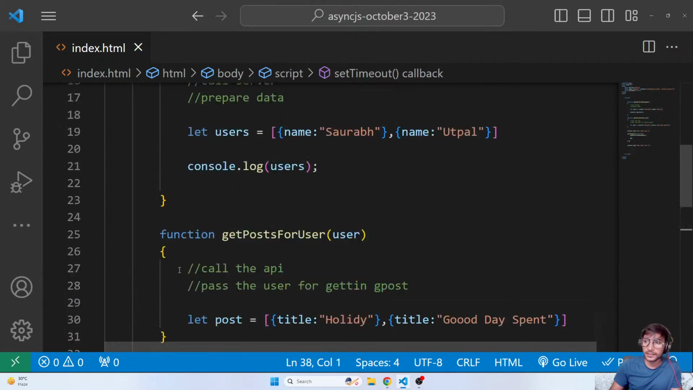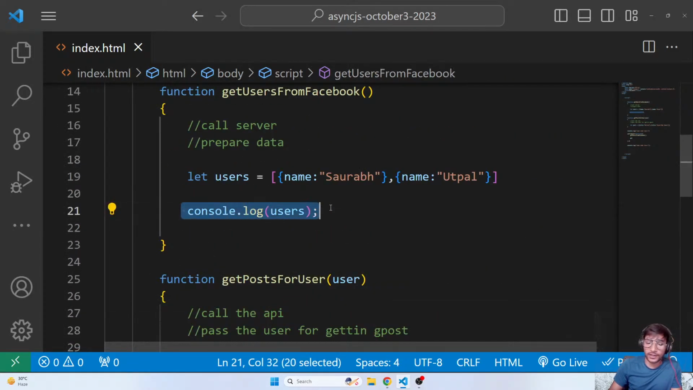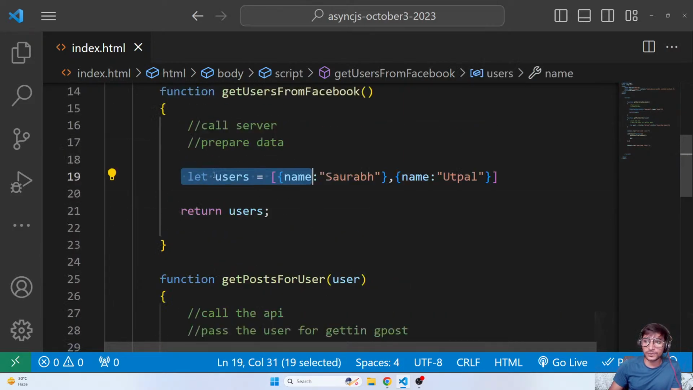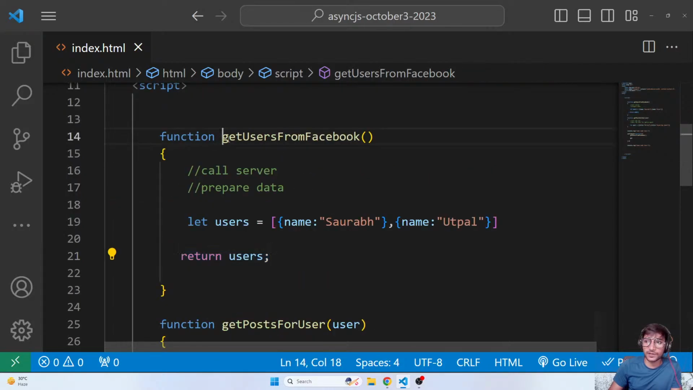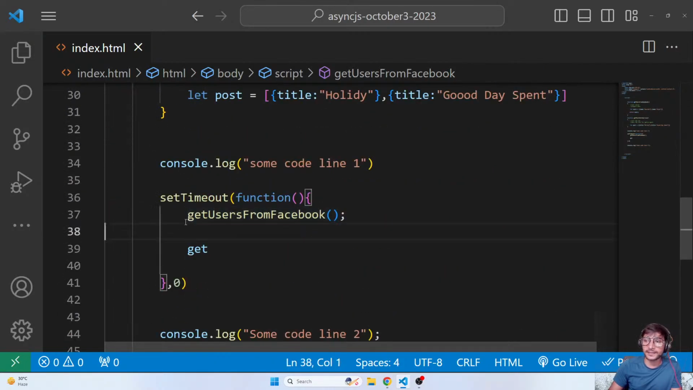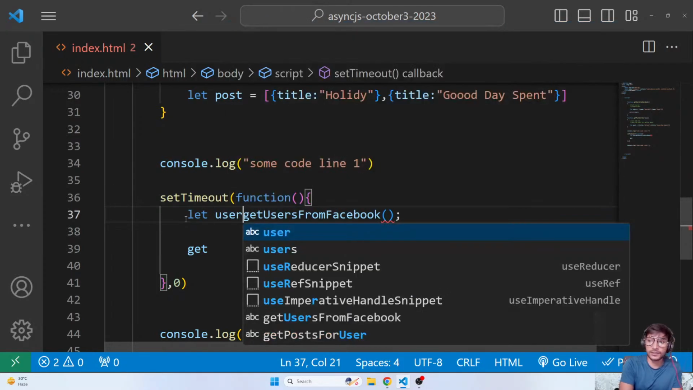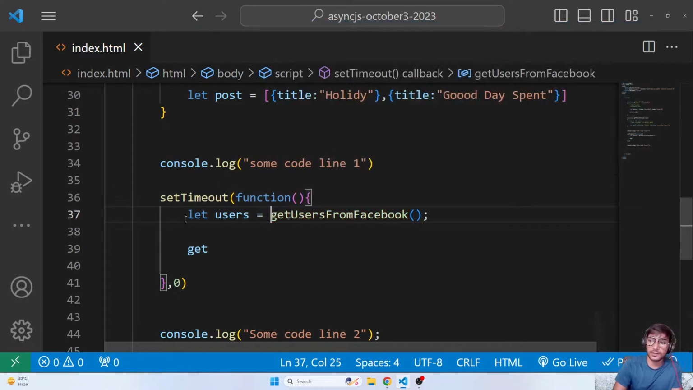So now here, guys, instead of logging, I have to return the users like this. Return user. Okay, so getting the user and returning the user. That means whatever this function is returning, I can access it here. So here, let users like this. And again, guys, here now I've got my users in this.